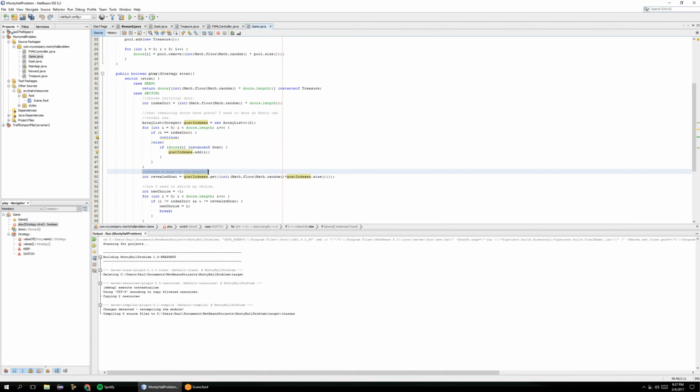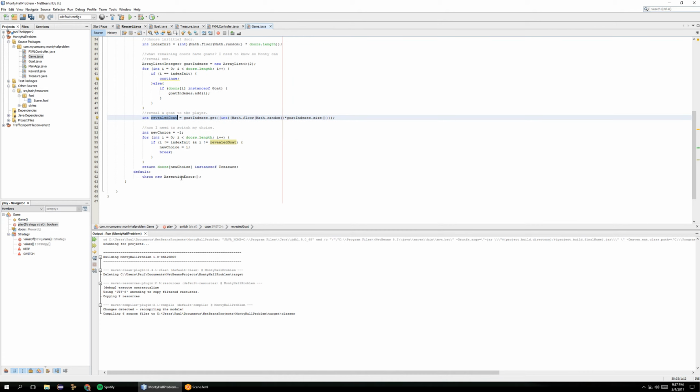And now here's the point where Monty Hall actually reveals a door to us. We're going to represent that by storing it in this variable. Which one did he reveal to us? Well, we randomly choose one from our goat indexes. Sometimes this is going to have only one element, sometimes it's going to have two. And we randomly choose one to reveal to our player here.